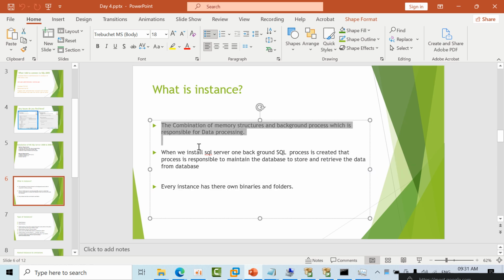Sir, any of these two lines you can remember for the instance definition. Okay, it's all up to you, sir. Which one do you like? You can say that one.